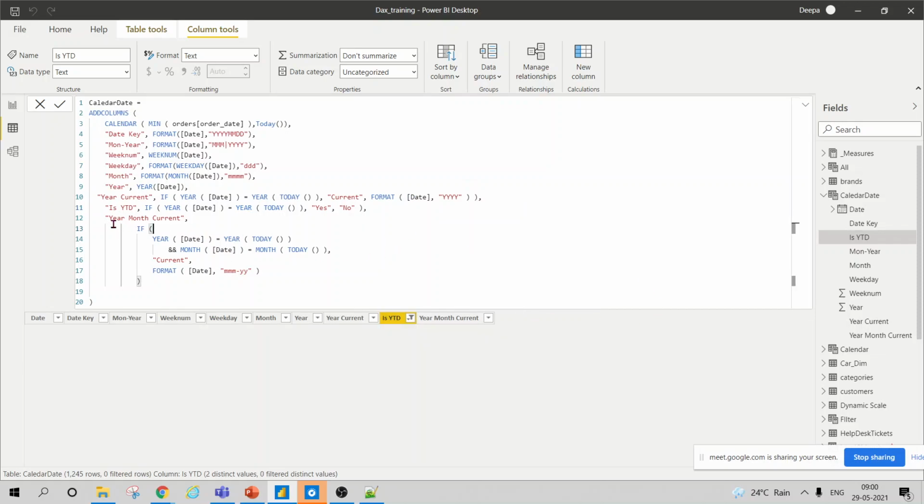The third function is year month current. So what is this doing? It will check two things: it will check the year as well as the month. So it will first check if the year is the current year and if the month is the current month, then write current, else format the date in the format of MMM YY. Is that okay? Yes. So these are the three things.